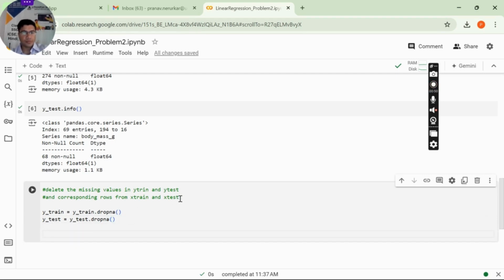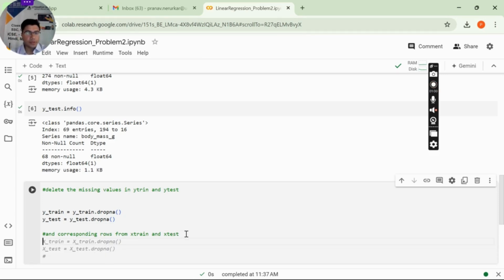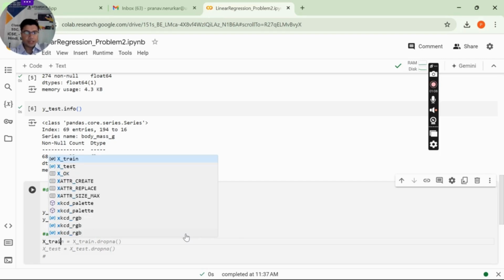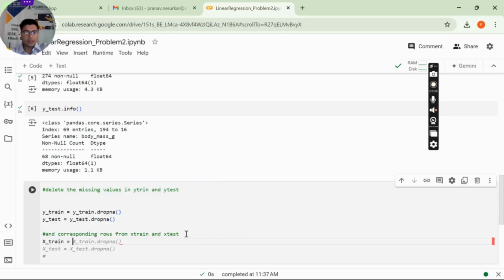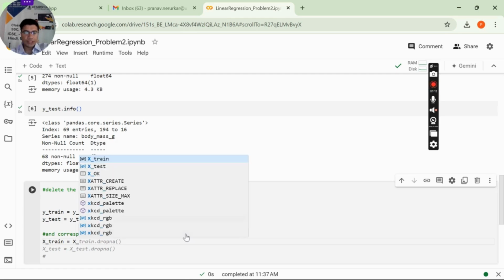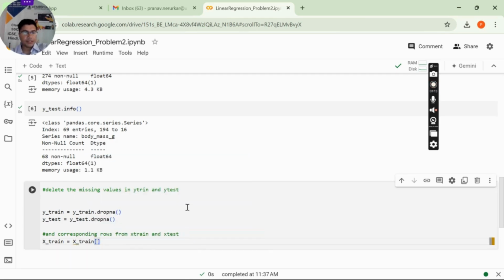Now I also have to delete the corresponding row from my x train and x test. So I will create a new variable here, x train, and that will be taken from my old x train, and in this I will only keep those rows that are present in this y train.